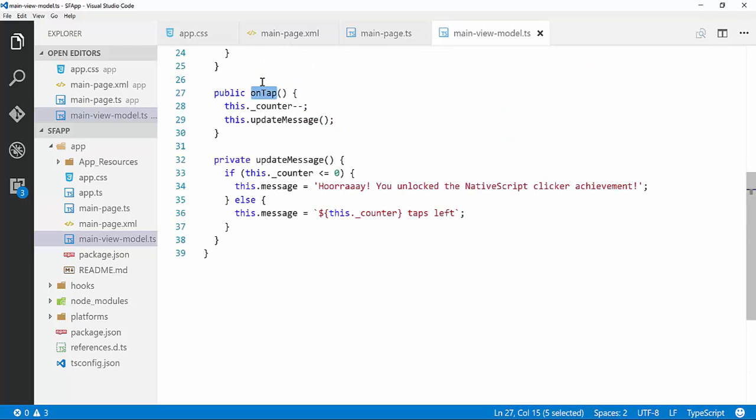So basically this is decrementing the counter and then calls updateMessage. All updateMessage does is look at the counter. If it is less than or equal to 0, it will say you unlocked the NativeScript clicker achievement. Otherwise it will say so-and-so taps left. So this is how the code works. The next step is to run this and deploy it onto your device. So let's do that.